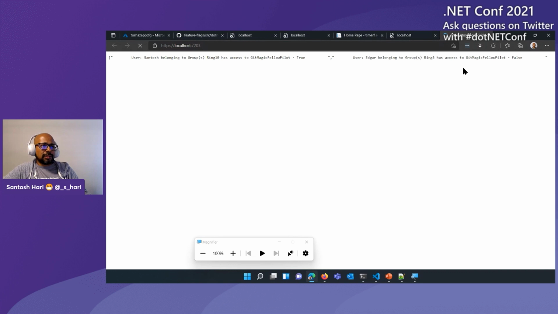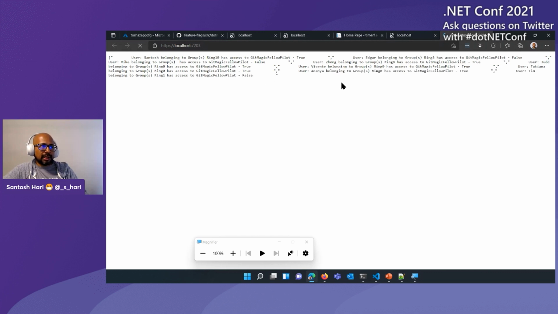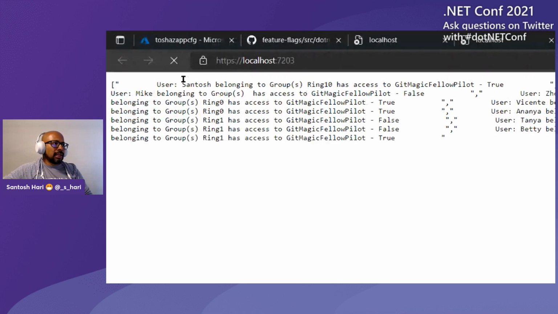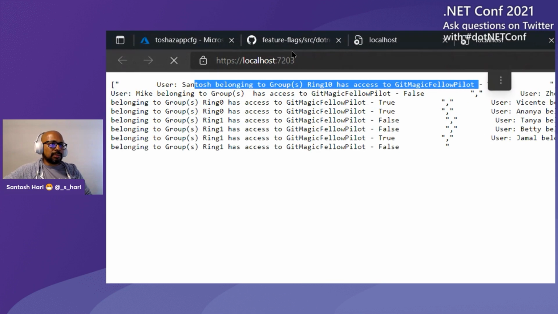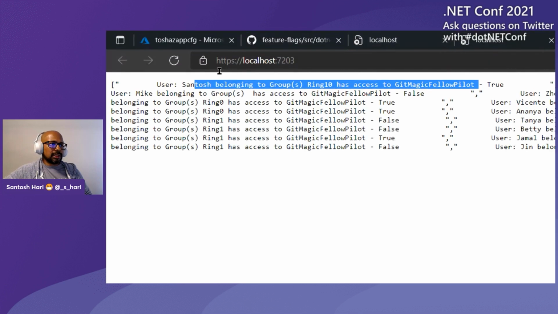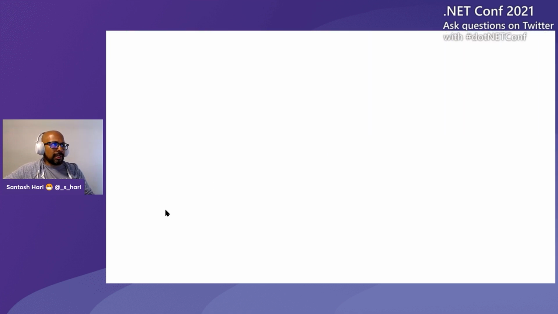Oh, by the way, this uses the minimal APIs, and it's actually returning an API call and refreshing live. When you zoom in here, you can see that I have access because it was specified in the file, but for other users, if you belong to ring 0, it's mostly true. Ring 1, it's either true or false. So again, that's another way to use feature flags.